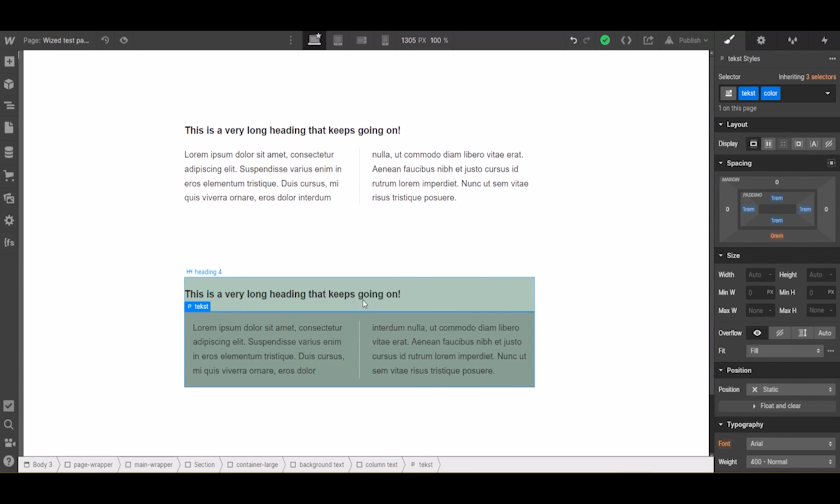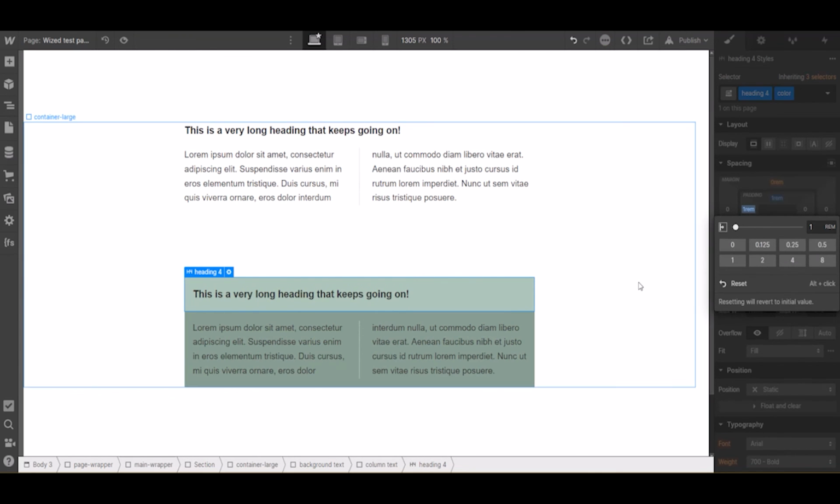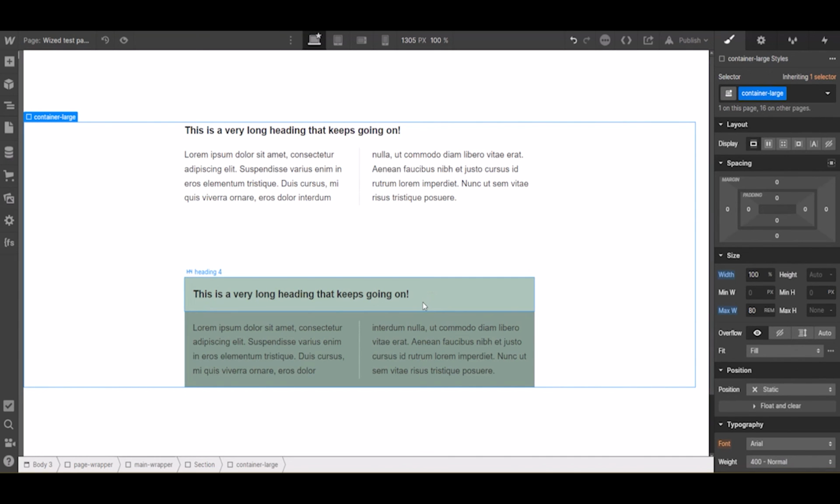Okay, this header has to be 1 rem out because it's bugging me. Okay, now it's nice. Yeah.